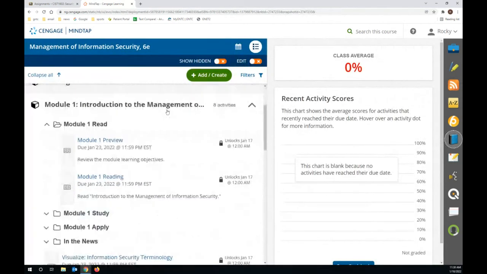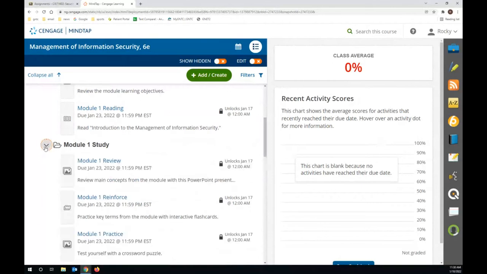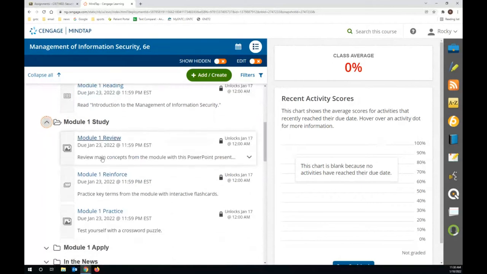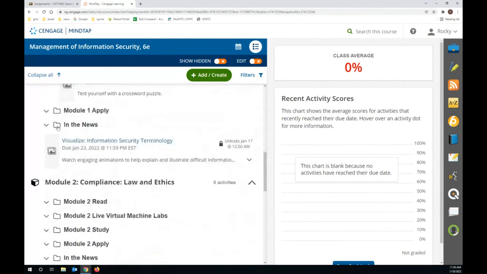So when you get into MindTap, okay, you'll have your read section, your module 1 read, for example. I'll give you a preview, which gives you the learning objectives, and then your chapter. Once again, you do have access to the chapter here. In this, you'll have a study, which will give you your PowerPoint presentation, some flashcards, crossword puzzle. This is stuff that's not assigned. You do not have to do these. We will be going over the PowerPoint presentation in the chapter lectures.